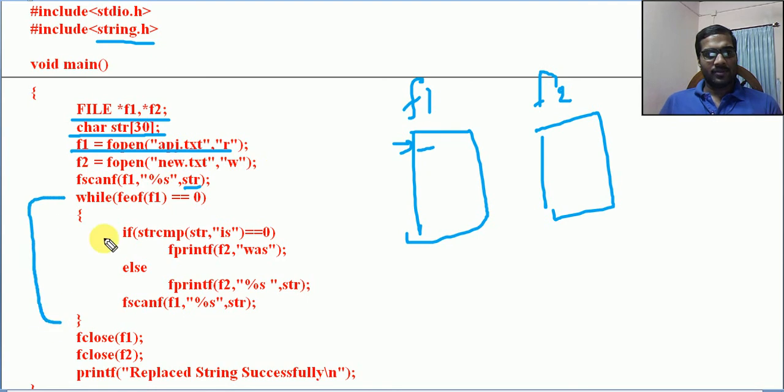Now we are checking while feof f1 is equal to 0, that is, while more words are still available. So we enter into the loop. If strcmp of str, the first word, comma, is compared with the string "is". Compare the first word with "is". If it is equal to 0, for string comparison we have three options, and we are checking equality by using 0. If it is equal to 0, both are equal, which means the data taken from f1 is "is".